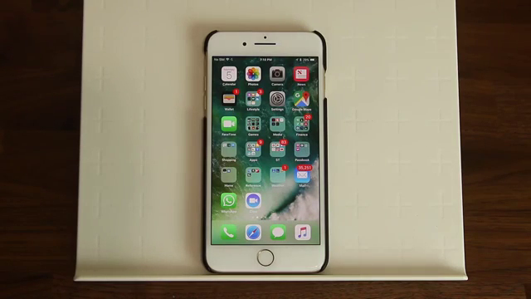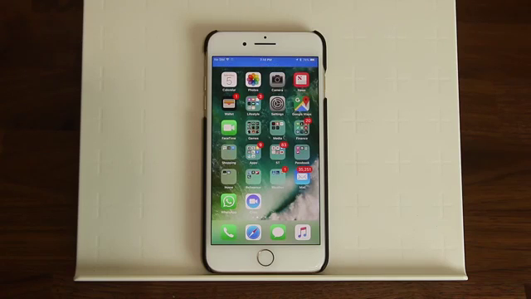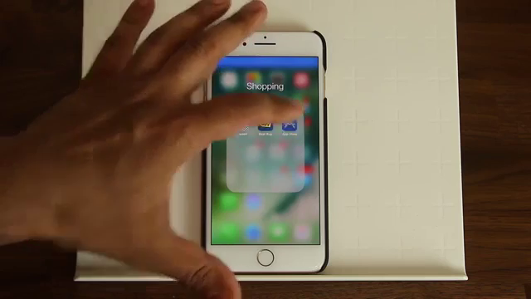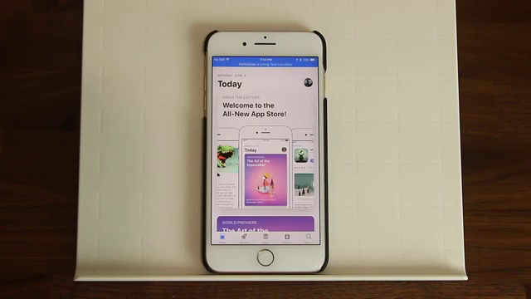And of course, another thing that is new is the App Store. So they actually went in there and redesigned the App Store. So if I go to the shopping over here and launch the App Store, you'll see a brand new interface. First and foremost, you get a Today screen.